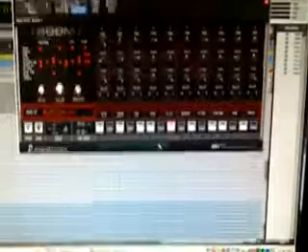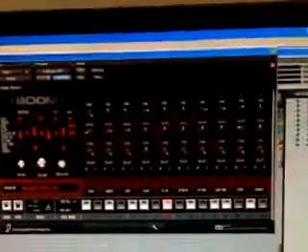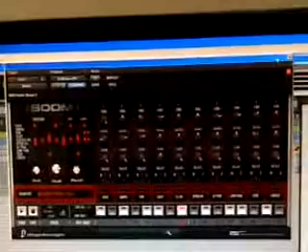Camera's moving, it's just me dancing, sorry. So again, one of my favorite drum machines. I've got about 10 of them. And anyway, that's kind of a very crude explanation of how some of these instruments work.